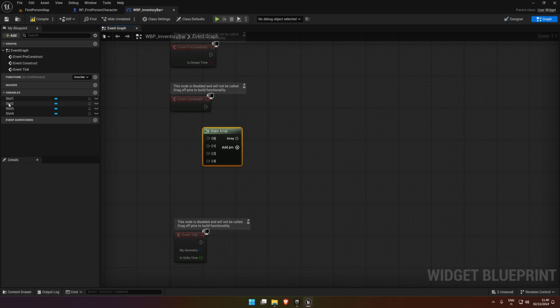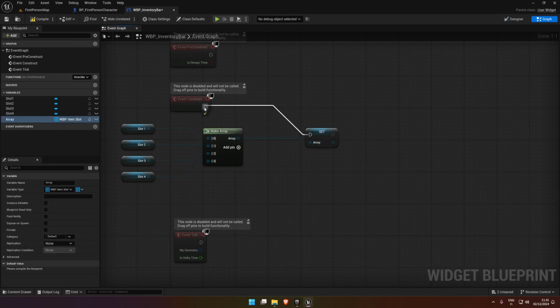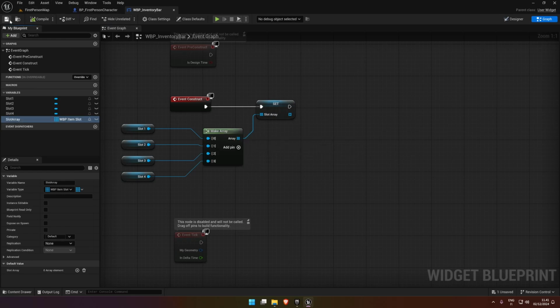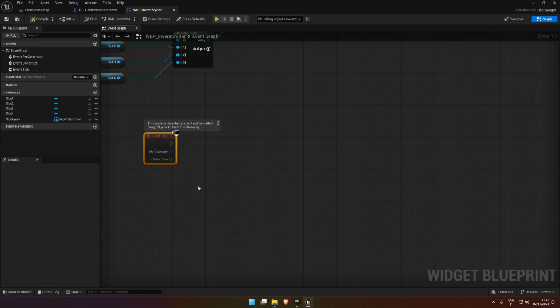It's just easier. I'm going to pull in the different inventory slot here. So 3, 4, like this. And I'm just going to hook these up, and then right click array, promote to variable on the event construct. I'm going to call this slot array like this.